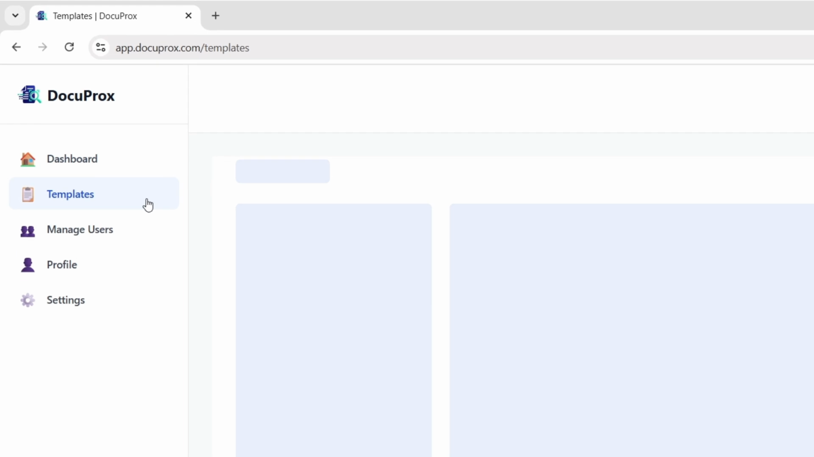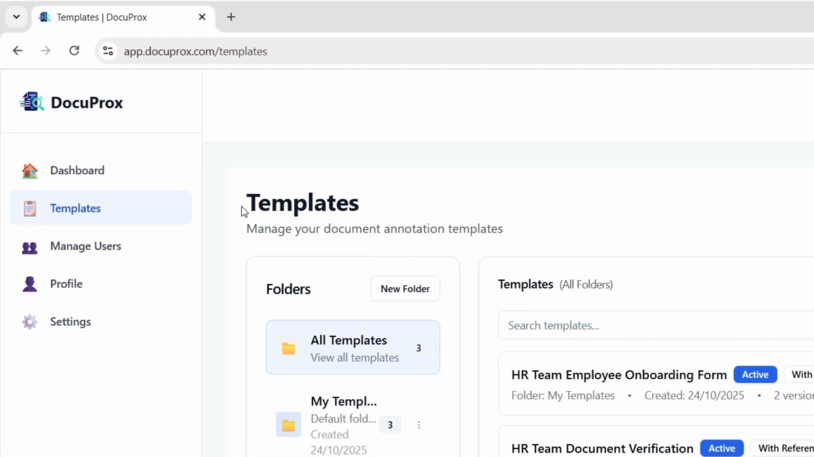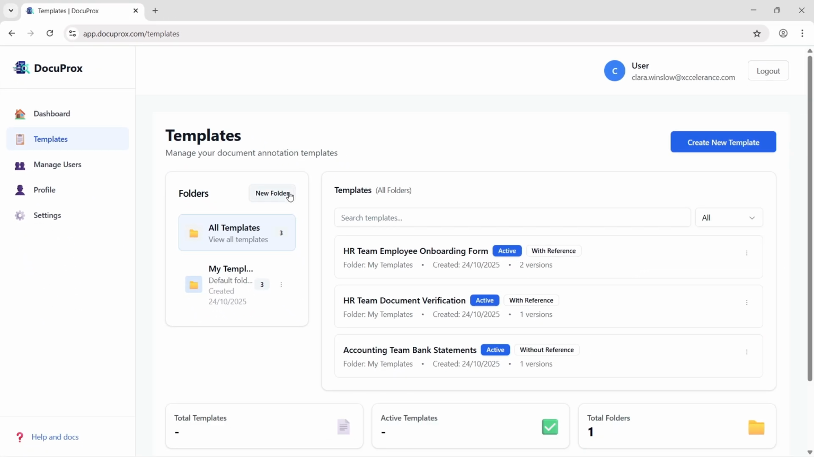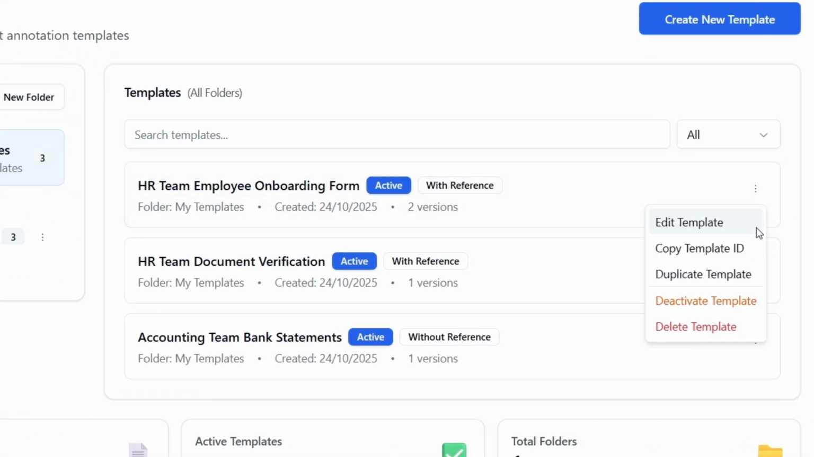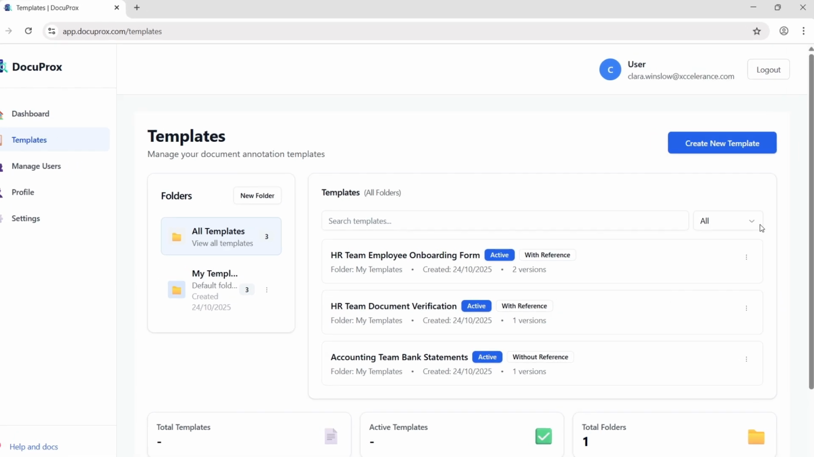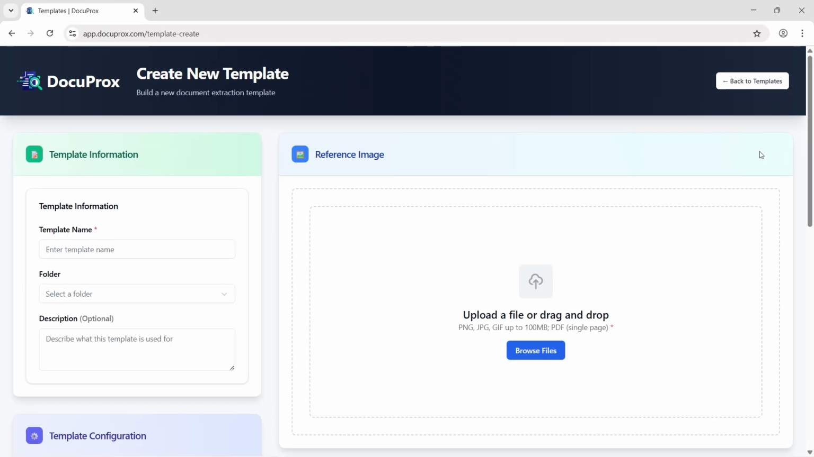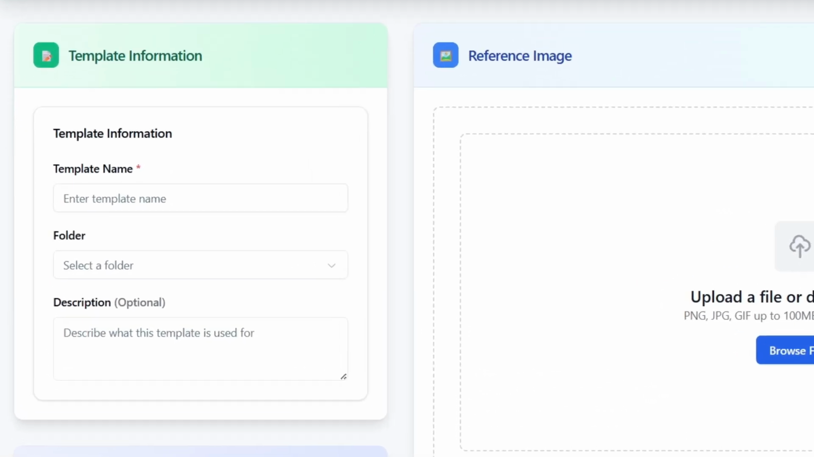Okay, now that we're in, we will go to the Templates section. This is the control center for all of our extraction models. You can create folders for your templates to keep things organized. Here you can see a list of existing templates, search for a specific one, or, as we're about to do, create a new one using this button. I'm going to create a new template for an ID card.